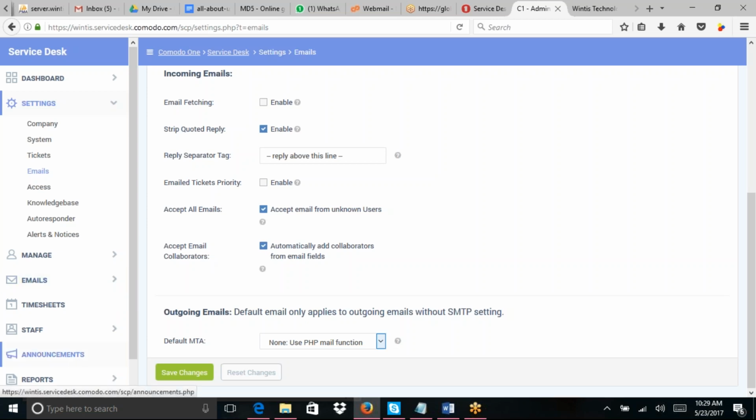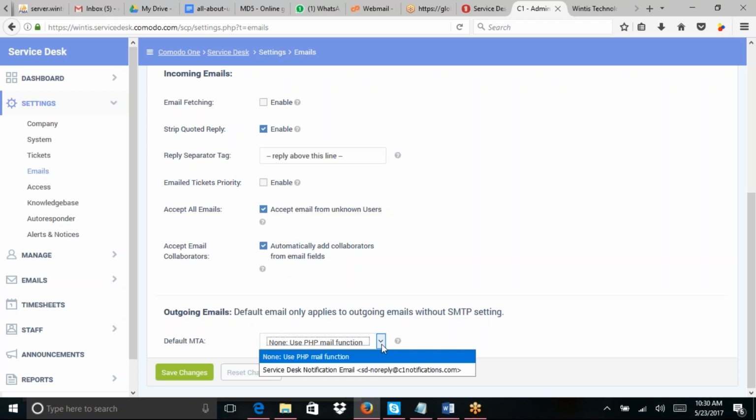Yeah, so we have an ability to send out emails. If you're adding an email here, it isn't actually necessary to set up the outgoing email every time, but if there is a specific email address that you prefer to send out emails to your clients, then you can set that up, okay?